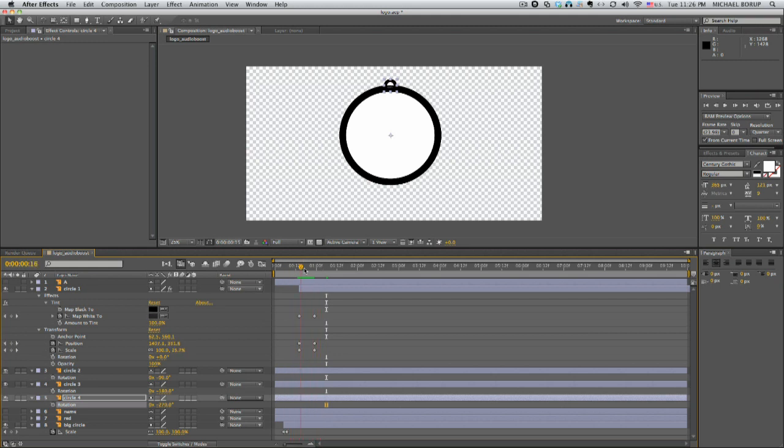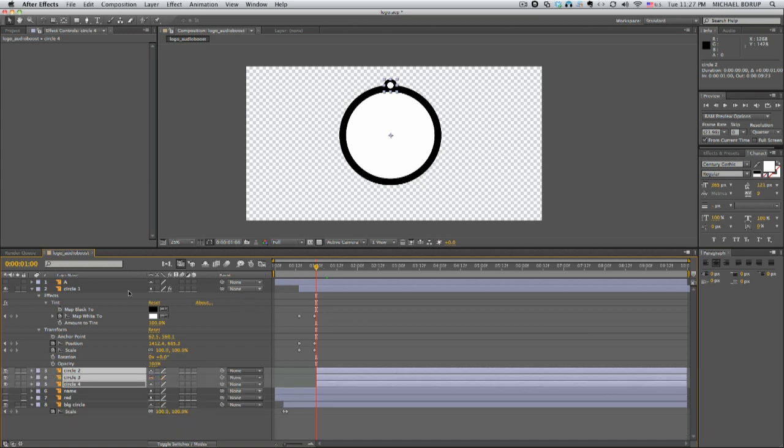But I want them to start after that first circle grows on. So I will highlight the 3 layers on the keyboard, hold down Option, then left bracket, and it'll cut the layers. Or I can just grab them here and bring it across. Either way works. It's really up to you. Okay.